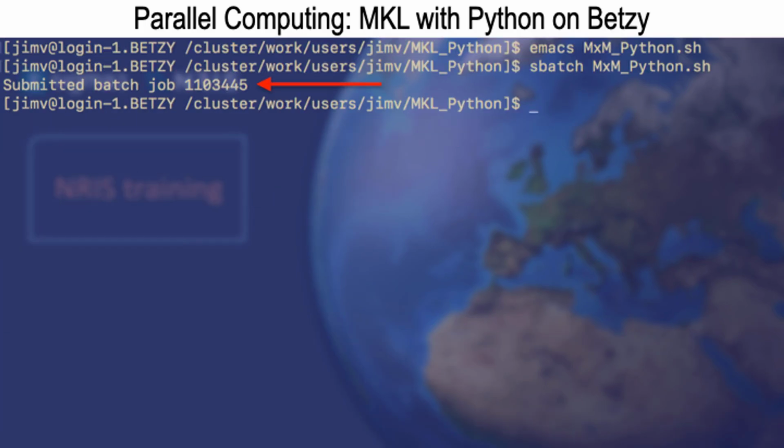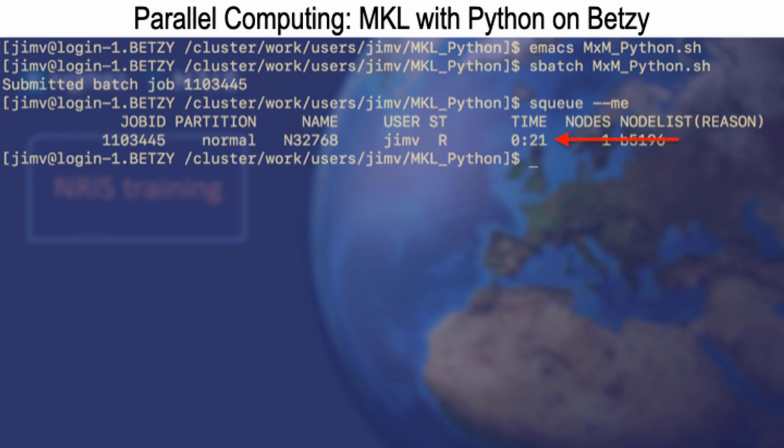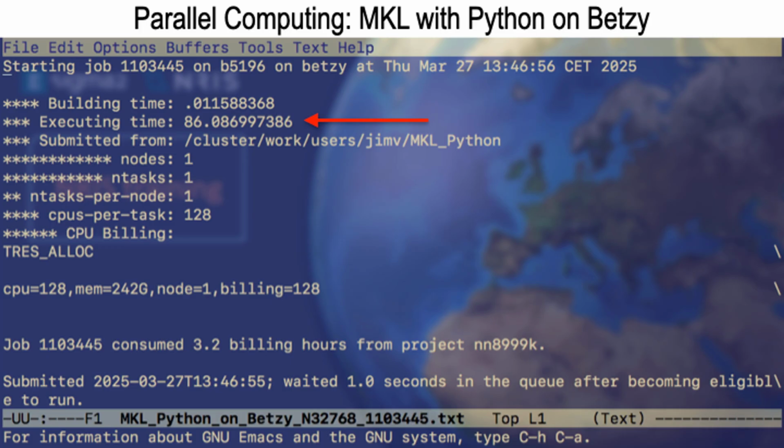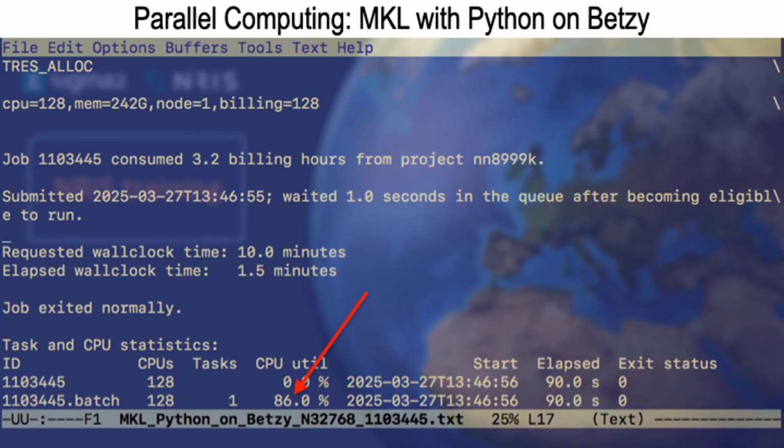After submission to the Slurm management system, the job is assigned a job ID number. We see the job has been active for 21 seconds with the SQ command. We can examine the Slurm output file for this job using the correct job ID number. The matrix multiplication was now completed in approximately 86 seconds. The CPU efficiency was now around 86%.